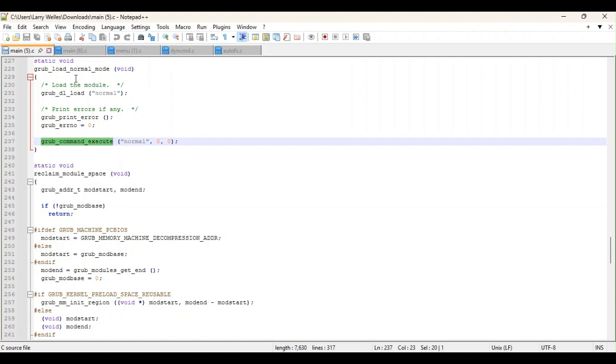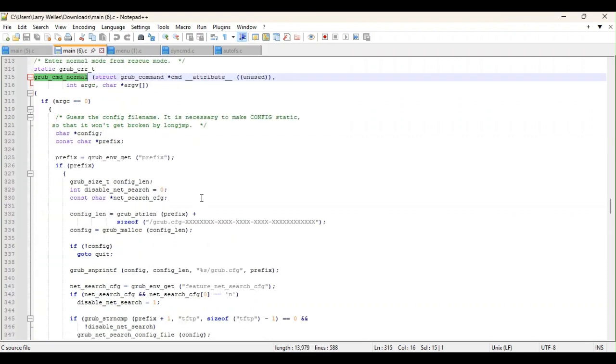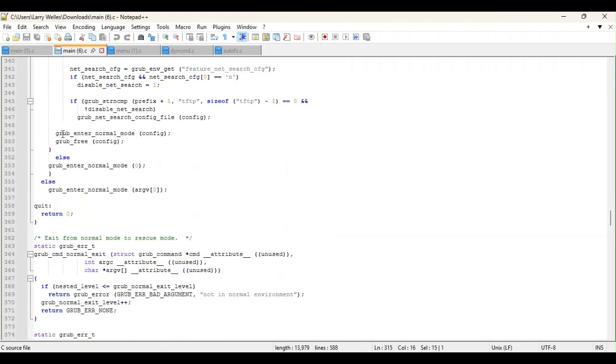Earlier in the video, we showed some initialization and how we got to this command here where we execute the normal mode. In normal main.c, we find out that this is where we actually define the command normal. We want to do some configuration file name reading. And that's important because this system doesn't know what to put on the screen until it actually reads the boot EFI directory on the EFI sector. We have three choices of how we're going to exercise this function, grub enter normal mode, either with the config that we just talked about reading or not, one with a 0 and one with an argument.